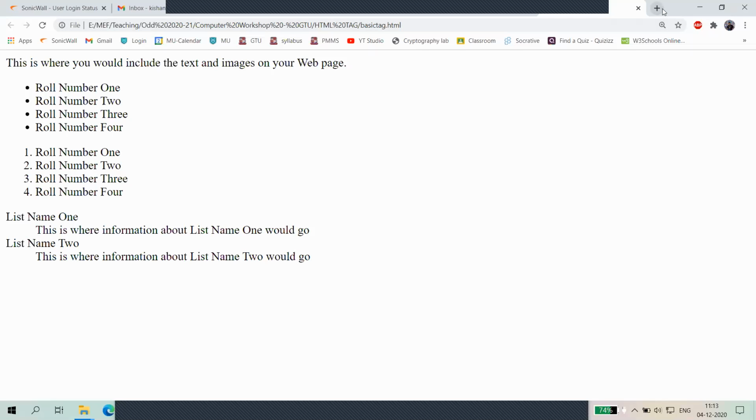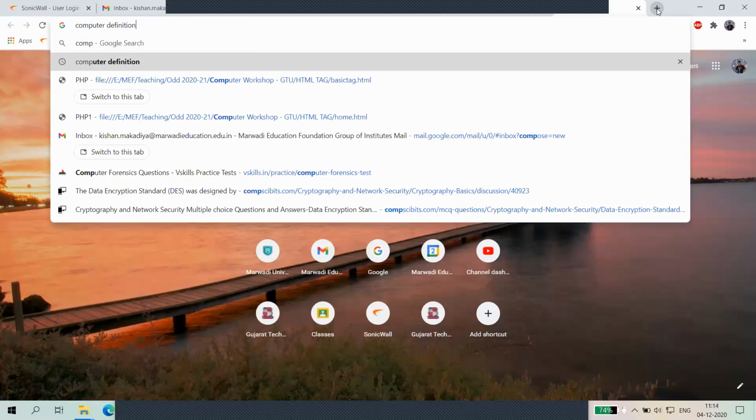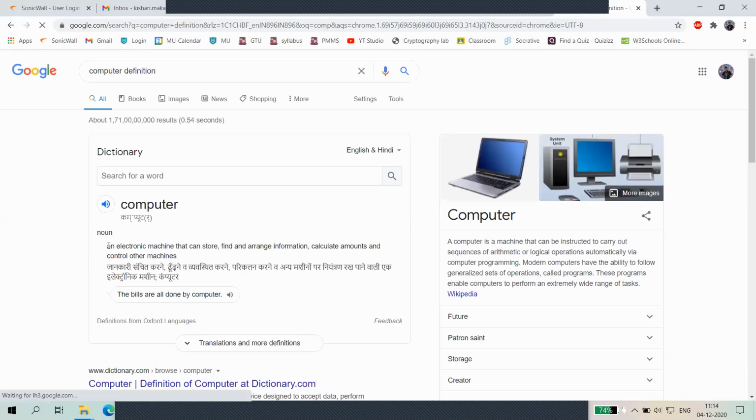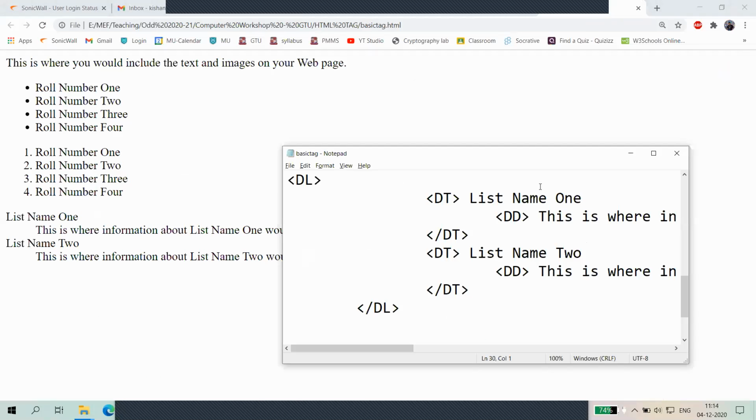Like for example, we have to represent some real-time definitions. Then how does it look? Let's go for a demo. Like for example, I have to represent computer definitions.